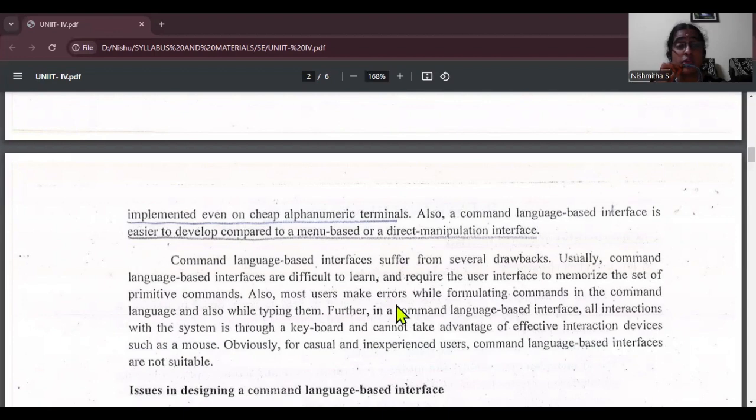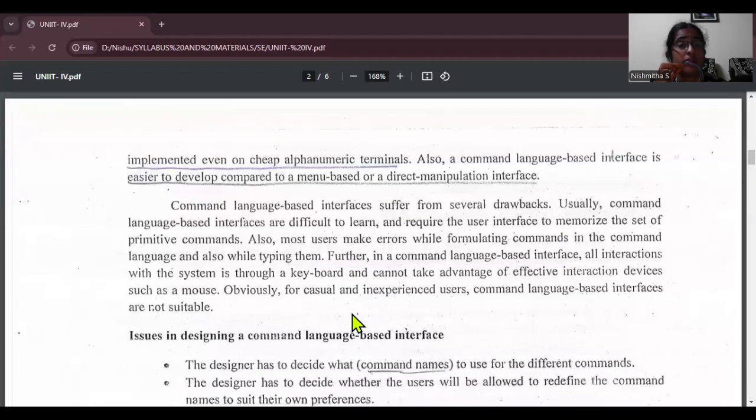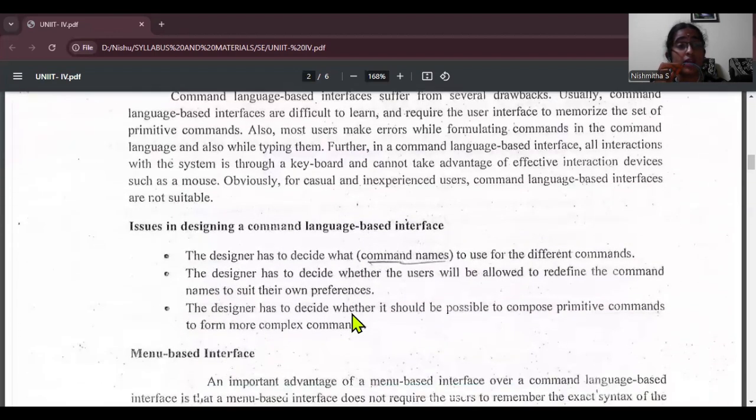Almost most of the users make errors while formulating commands in the command language and also while typing them. Further, in a command language based interface, all the interactions with the system are through a keyboard and cannot take advantage of effective interaction devices such as the mouse. Obviously, for casual and inexperienced users, this command language interface is difficult to use and also not suitable for use. There are some issues in designing a command language based interface.